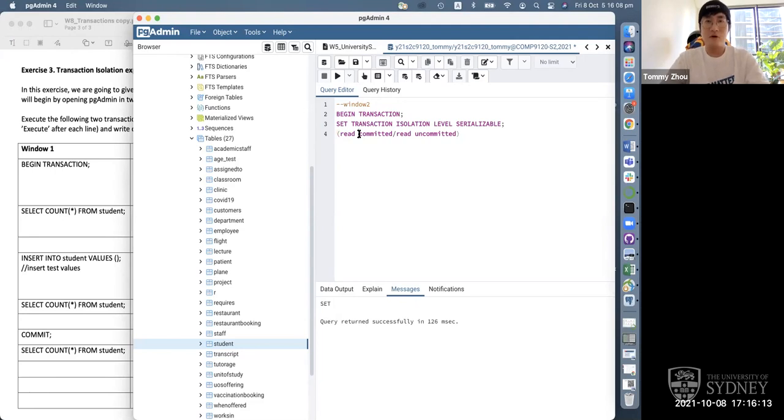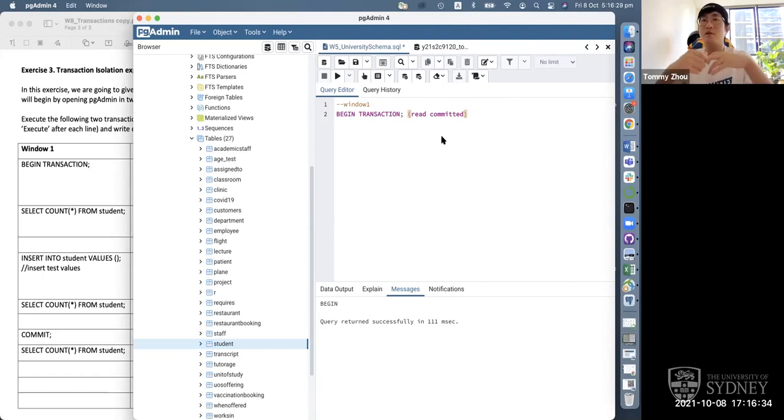All right. So the default option, which means in window 1, we didn't actually set that, right? That means this goes with the default option, which is read committed. So what it basically means is that this transaction is going to read all the other transactions that have been committed. Otherwise, this transaction cannot see. And in here, serializable is a little bit stricter.